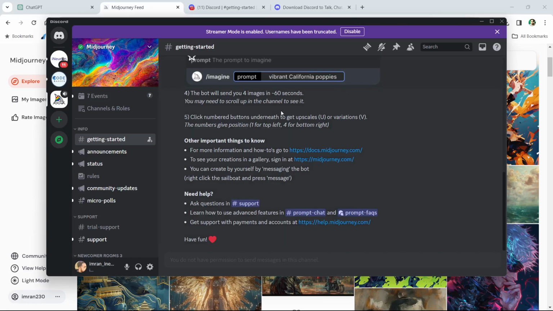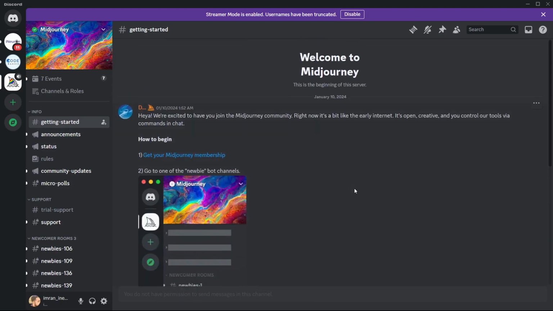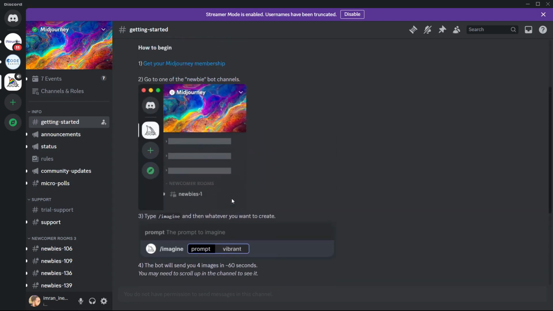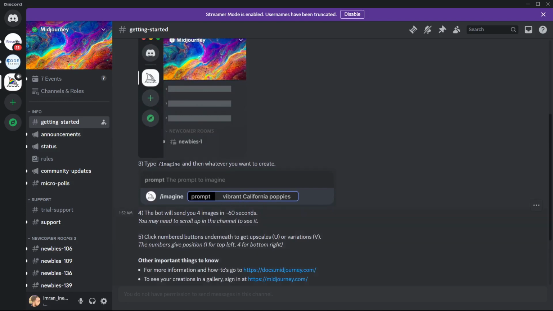All right, now let's explore the server. Right now I'm in Midjourney, and let me enlarge this. Here you can see the different channels and roles. The first channel we have is Get Started, which has all the information on how to get started with Midjourney, like Midjourney membership, and all the basic information like how to interact with Midjourney and how to give the prompts. We'll be learning all about the prompts going forward.